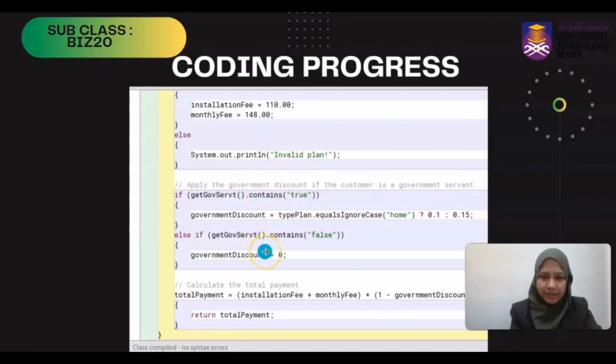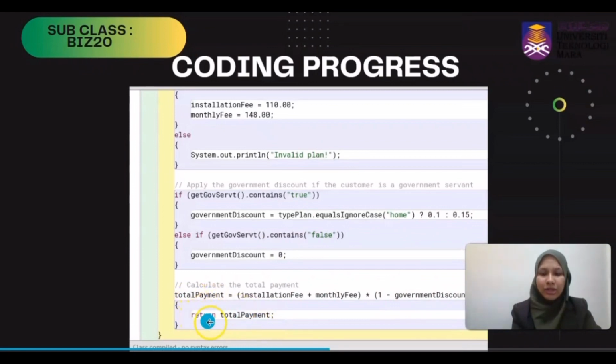The total payment is calculated as the sum of installation fee and monthly fee multiplied by 1 minus the government discount. The method returns the calculated total payment.